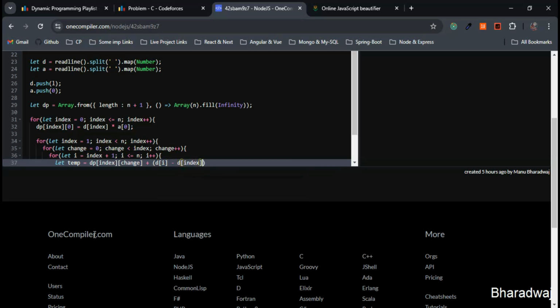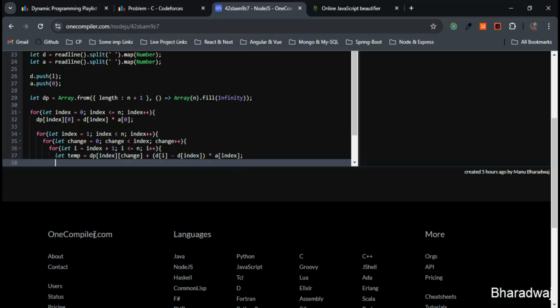d of I minus d of index into a of index, right? So this is one thing.